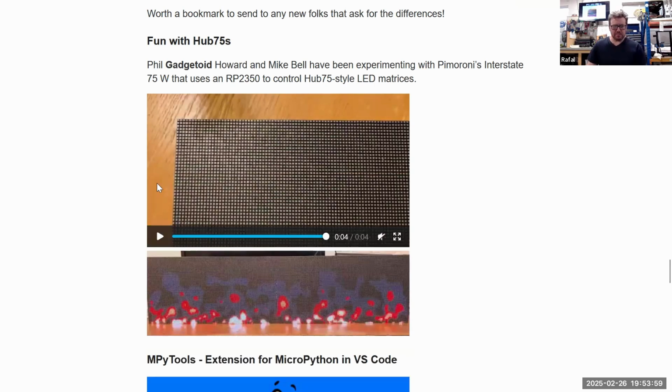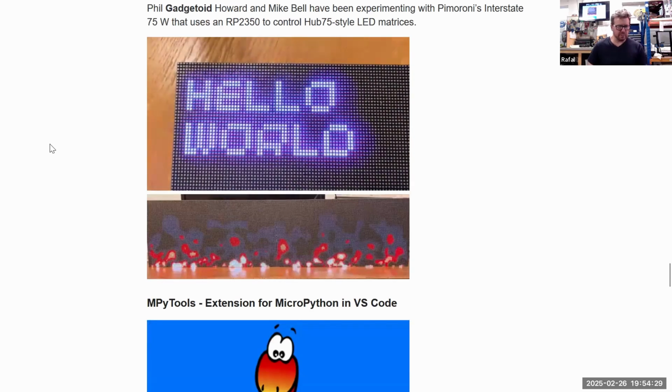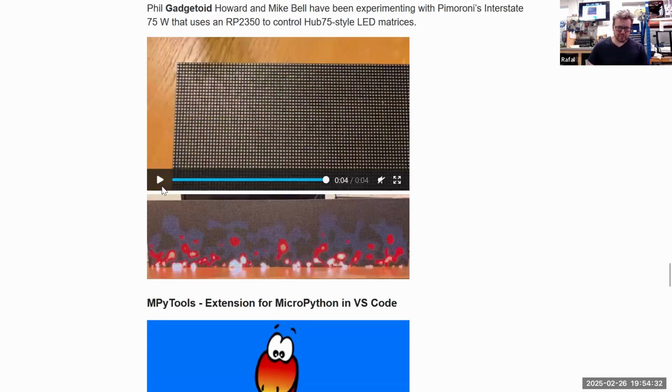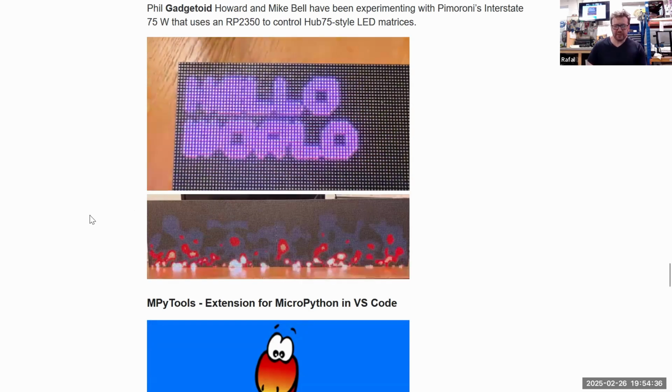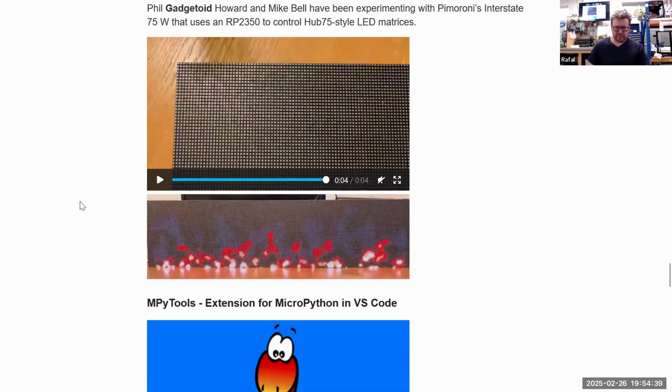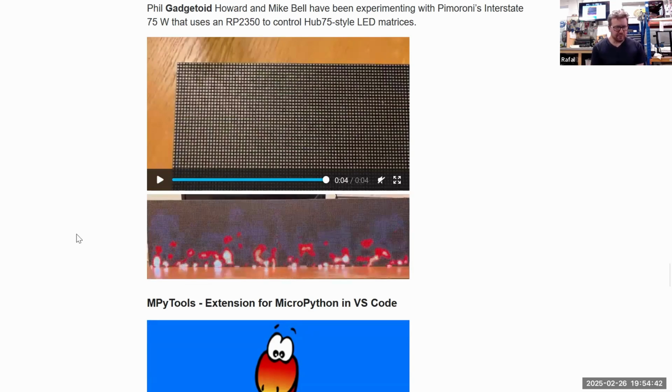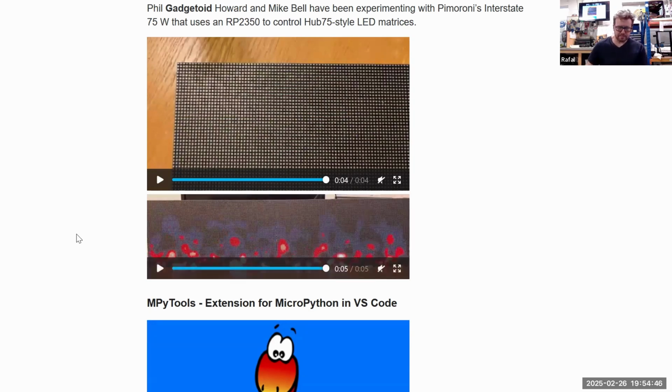Fun with the Hub 75. So Phil Howard from Pimoroni, Gadgetoid is his handle, and Mike Bell have both been experimenting with these Hub 75 LED matrices. You can buy them relatively cheaply for the density of LEDs. And Pimoroni have a device called the Interstate 75, or more recently the Interstate 75W, which uses an RP2350 to control these displays. And so they've been doing a few demos for them. So Phil's was to do, this is using Gaussian blur, which is a bit hard to see there because it goes so quickly, but it's a really neat effect. And then Mike and then later Phil tidied up the code to do the fire. This is like the Doom fire sort of example.